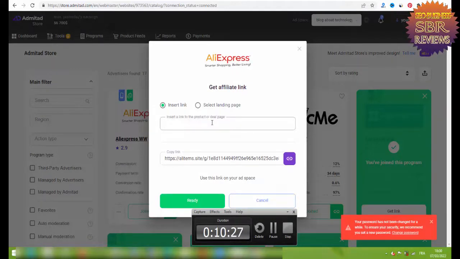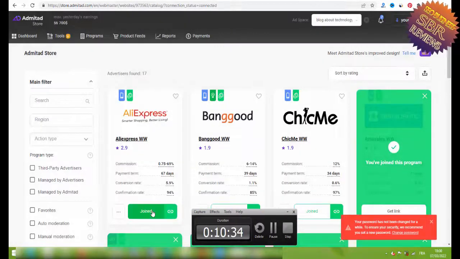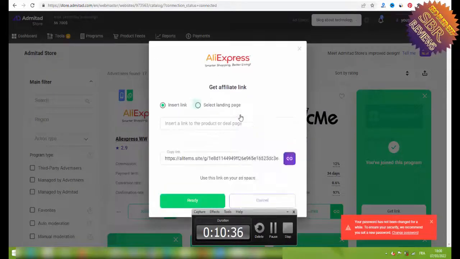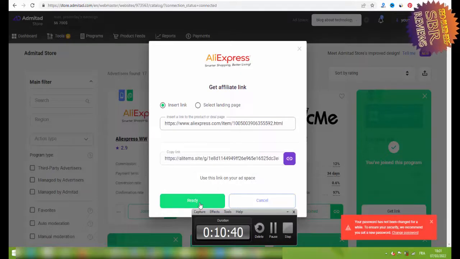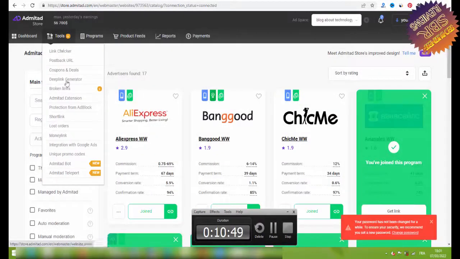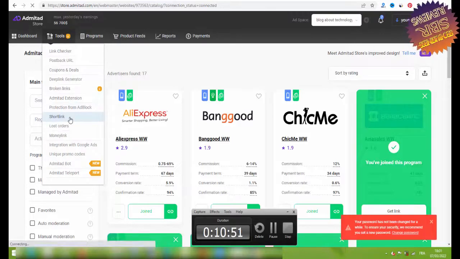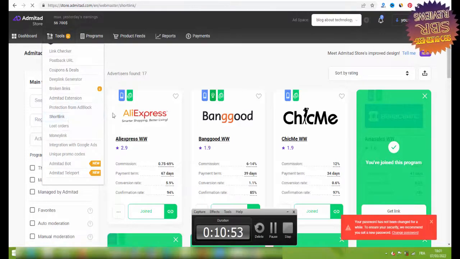Admitad is one of the best websites to earn commissions from AliExpress, Banggood, Checkme, or any other website like that. Paste, generate a link, and copy the link, and you can go to another page on Admitad. Click on tools and click on short link, and you can shorten that link. That's an affiliate link. This is not a link like that. This is an affiliate link.